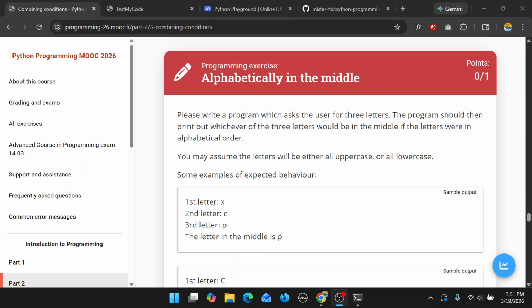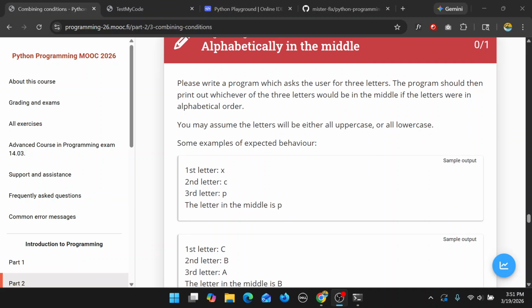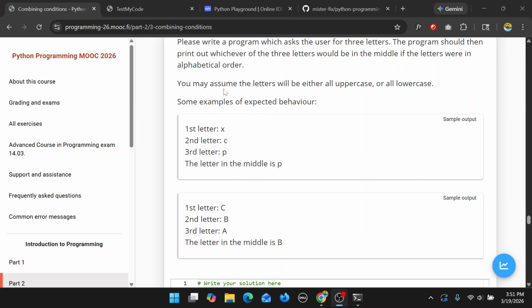So this exercise is called Alphabetically in the Middle. It says, please write a program which asks the user for 3 letters. The program should then print out whichever of the 3 letters would be in the middle if the letters were in alphabetical order. You may assume the letters will be either all uppercase or all lowercase.